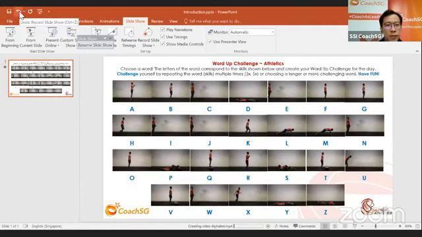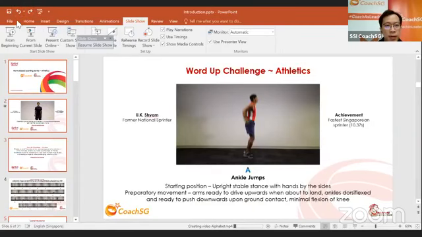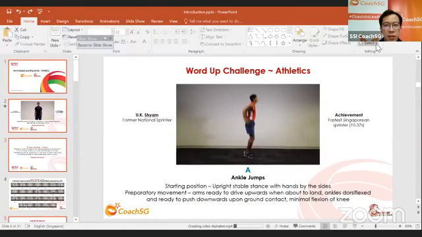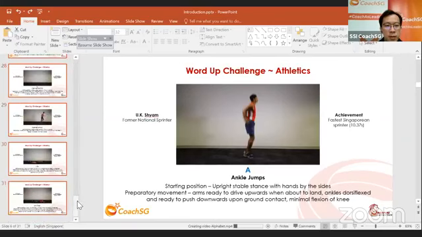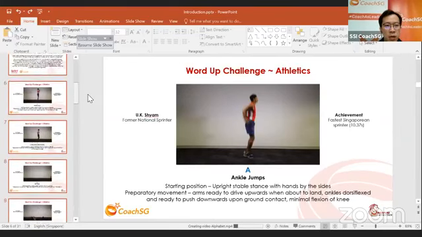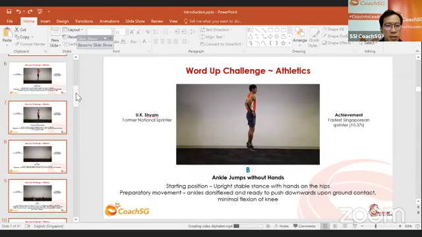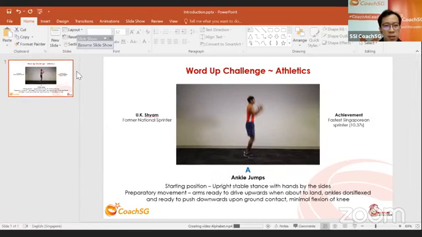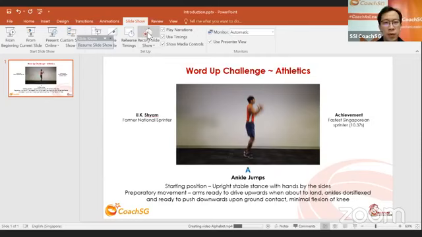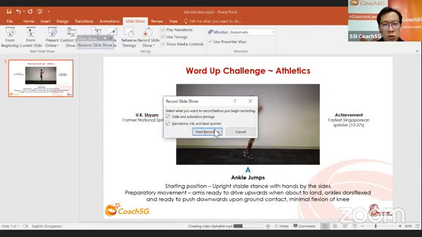So I'll do one more. All right, for the alphabet A. So you undo everything. Then, same thing, select all slides. Then you go to your alphabet A. So deselect it and then press delete. So you can see that there's only the slide for letter A. So same thing, click on slideshow, then record slideshow, start recording.